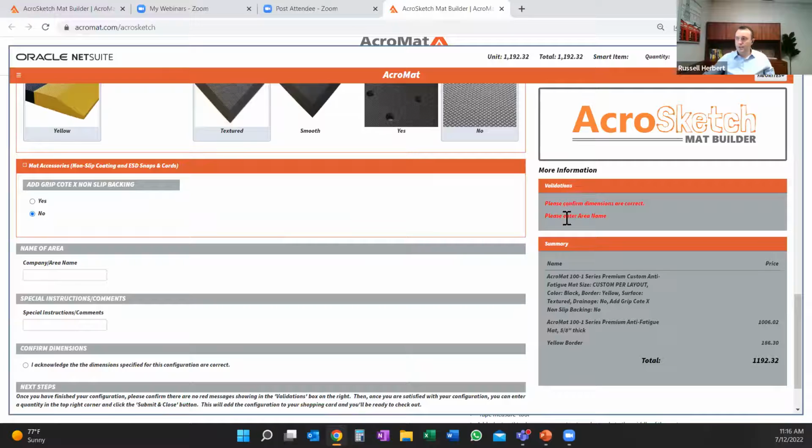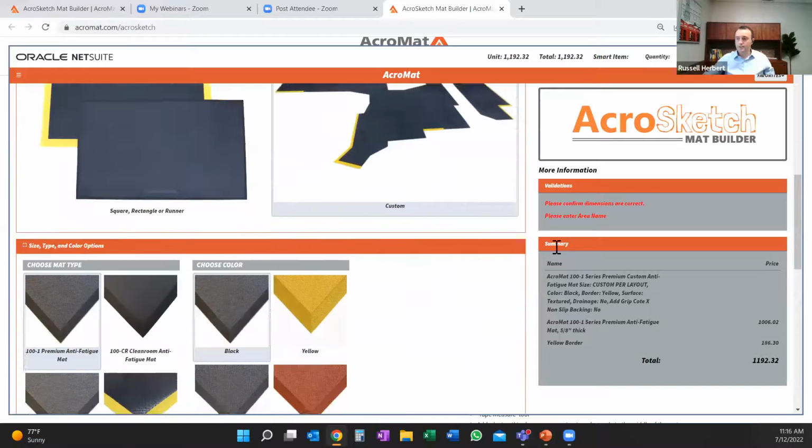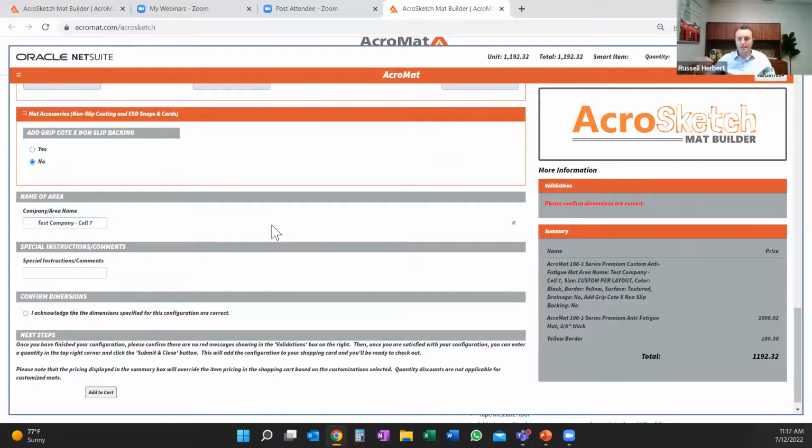These validations over here, this is kind of like required fields. So there's two things it's asking for. One is please enter the area name. So when you use the drawing tool up here, it is going to require a name to be put in. So this could be test company, cell 7, whatever you need to identify what this mat is going to be, where this mat is going to be placed. And you can see once you enter that in, that validation goes away.